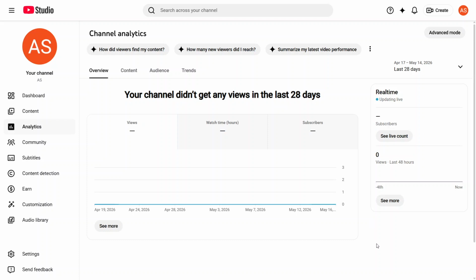Open YouTube Studio, glance at the Channel Analytics card on the dashboard, or head into the Analytics section and check under the Overview tab. And that's it. You now know how to find your subscriber count in YouTube Studio whenever you need it.